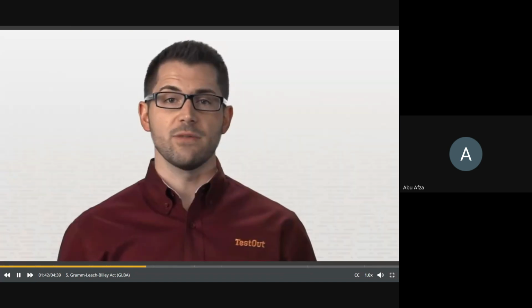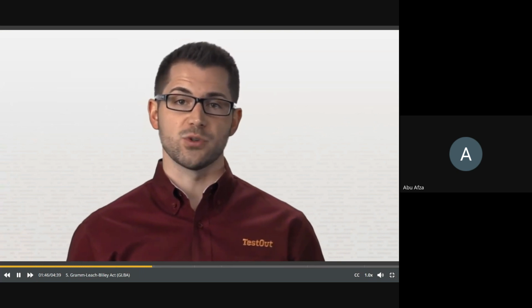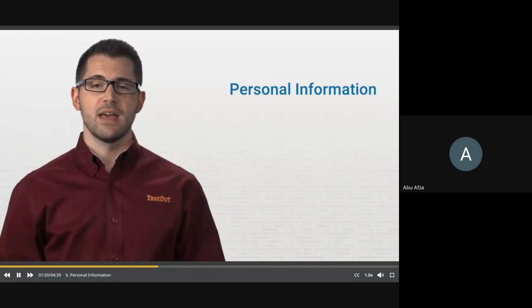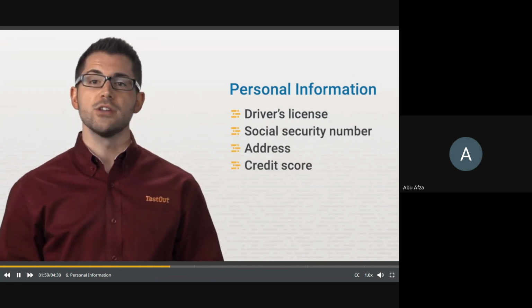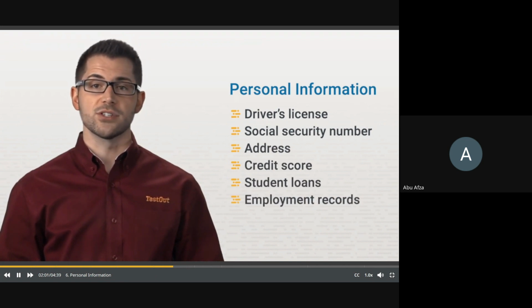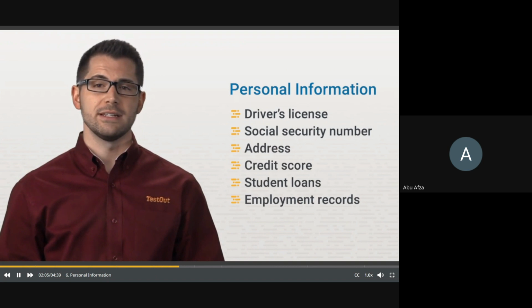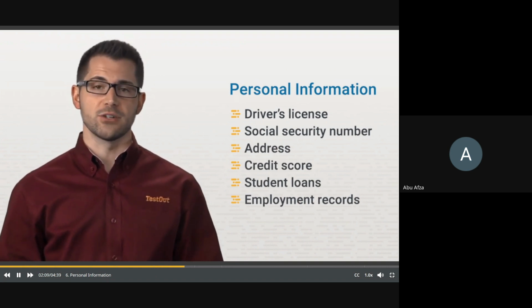Aside from our financial information, organizations have a responsibility to keep our personal information secure as well. Throughout your life, you generate a lot of personal information. Think of government-issued information such as your driver's license and social security number. Other personal information like your address history, credit score, student loans, employment records, and so on can piece together an eerily accurate portrait of your life. In today's digital world, it's vital that we keep this information safe from potential threats.